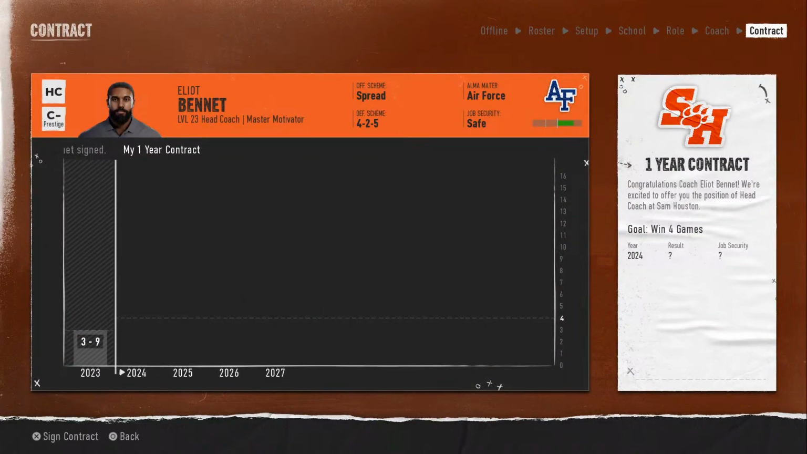Congratulations, it's time to sign your first coaching contract. Make sure to pay attention to the expectations of the role. These are based on real-life historical records of the school. Failing to meet the university's expectations will land you on the hot seat and potentially have you looking for a new job when the coaching carousel rolls around.